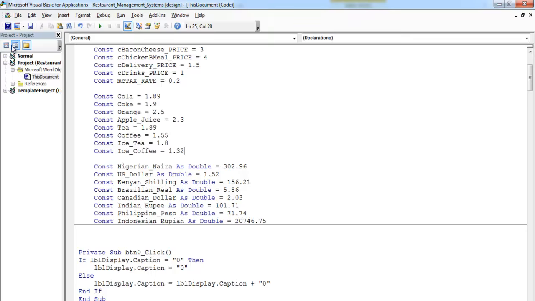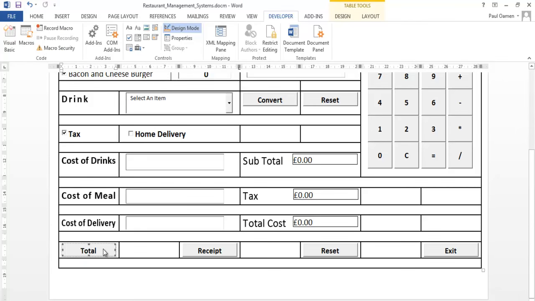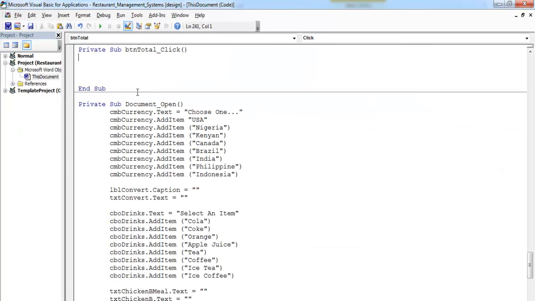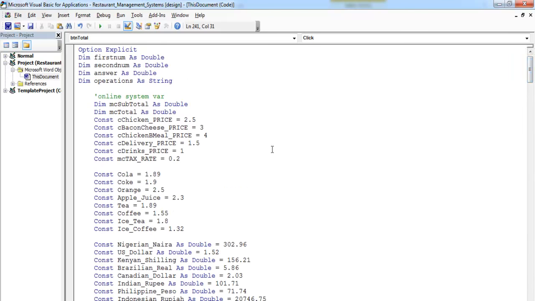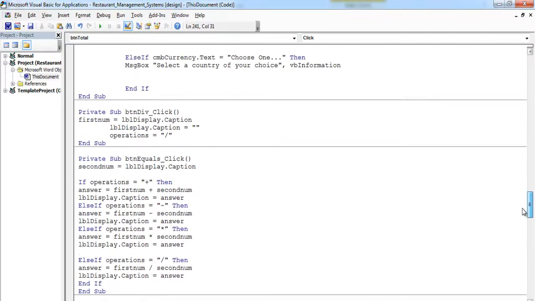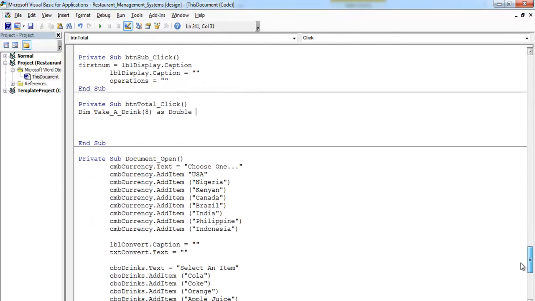So the next thing I want to do is, let's go in here, double click on total, and let's declare a variable. Then we can just call it take_a_drink. So that's what I'm gonna call it, take a drink. Let's make that an array as double. Alright, so this take a drink, now let's allocate some of these drinks to it. This drink right here, I'm just going to assign it to take a drink right there.